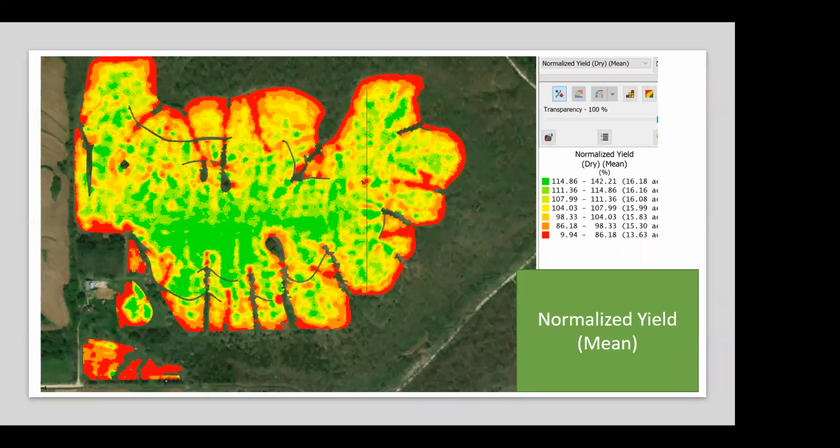So this is the normalized yield mean. And basically you're looking at an average here where the middle of the map is 100 as far as an average. And then the areas that are in darker green are higher above average, and the areas in darker red are well below average for this field. Okay, so this is just kind of an average. If you took the bushels an acre out of the equation, this is a percentage. 100% is going to be average, and then above and below that is going to be above or below average.